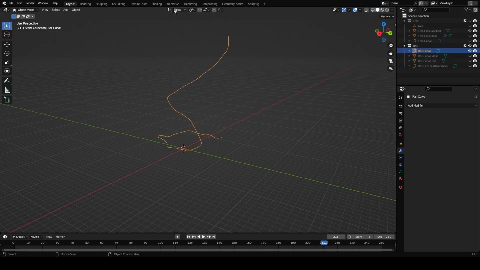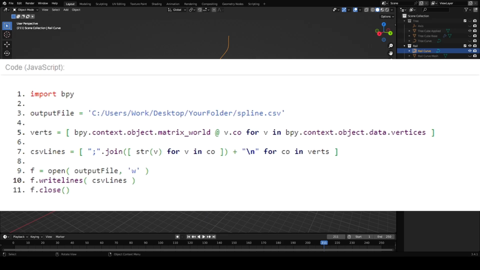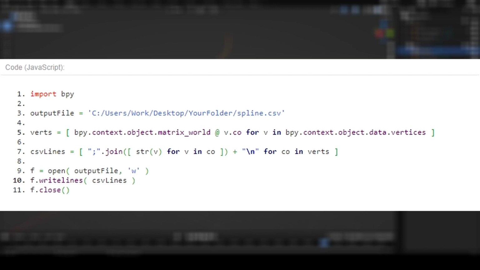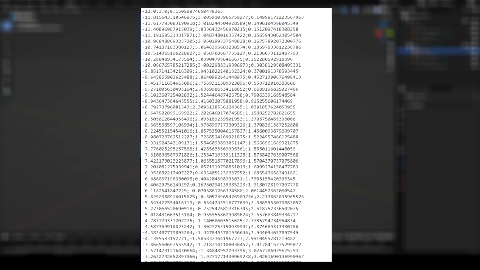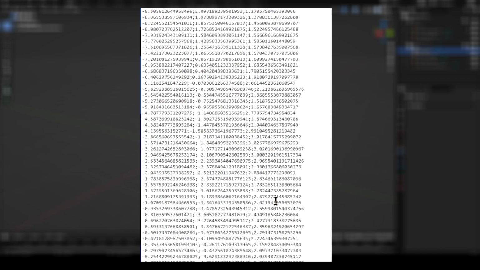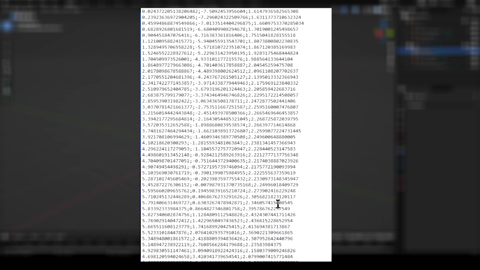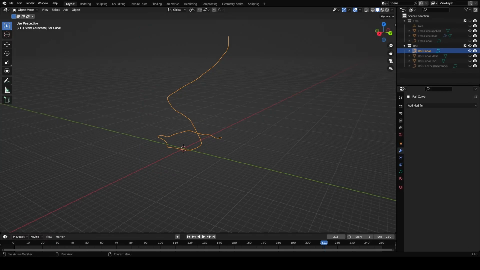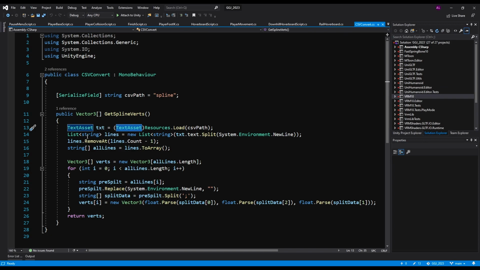I had to extract and convert vertex data of a spline to coordinates on the rail model. I used a Python script to do this. This created a CSV file full of vector-free coordinates for each point on that rail. I load that CSV file as a text asset via the resources folder. I then split up the lines of the text asset into an array, each element being a string that represents a vector-free coordinate.